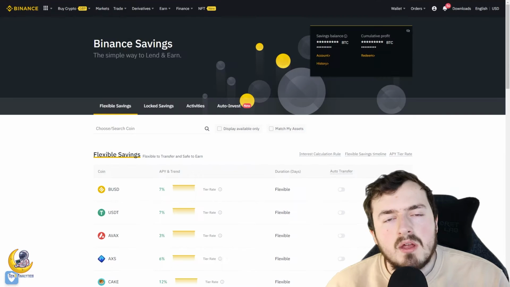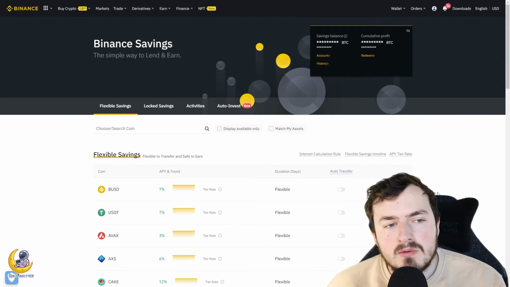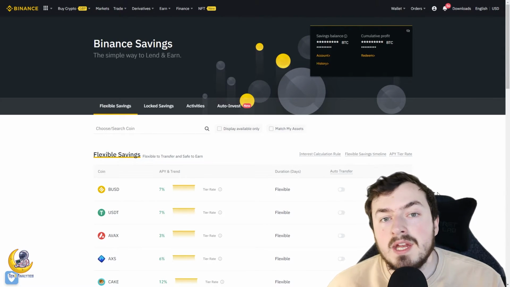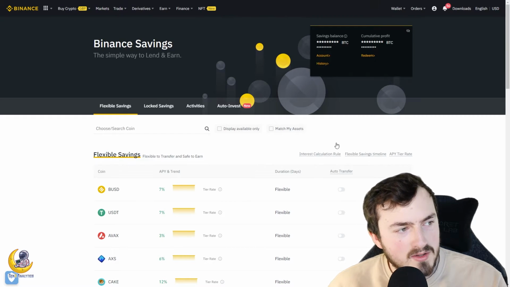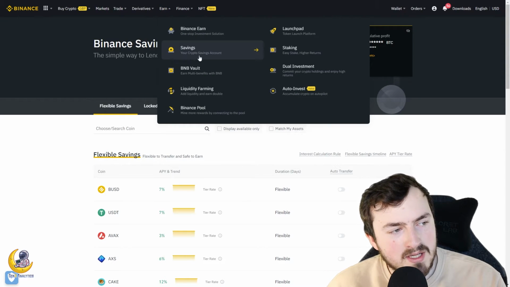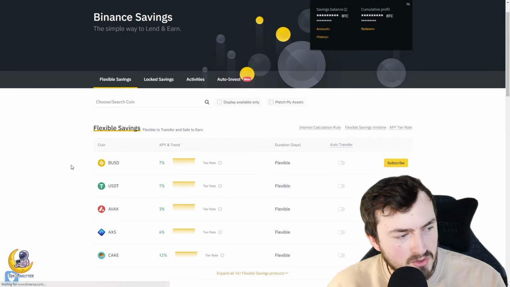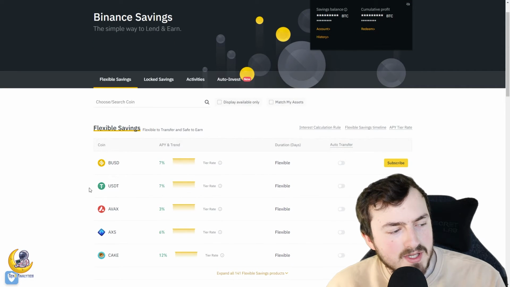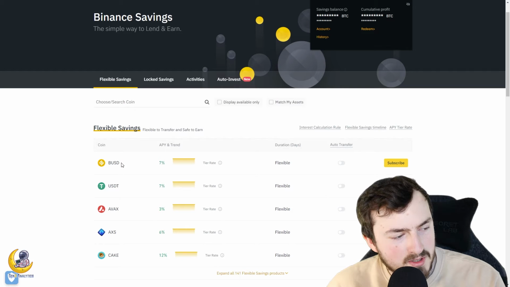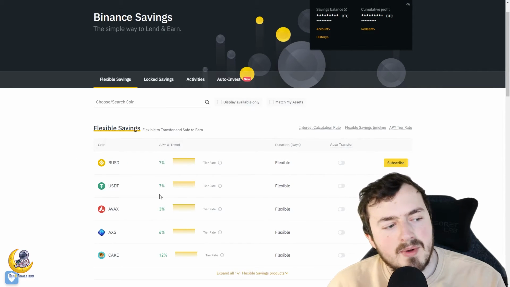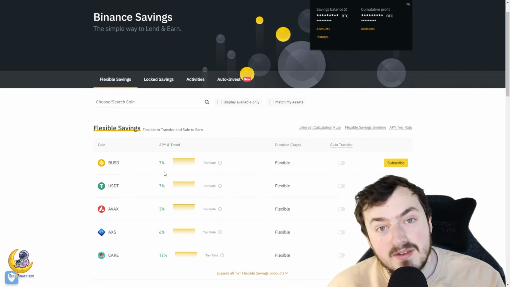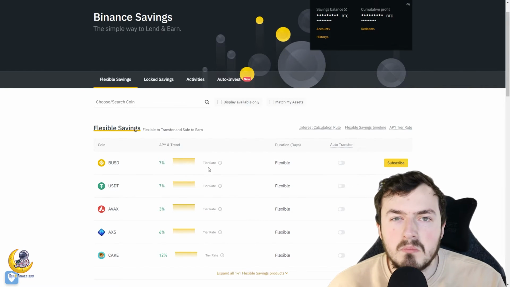Not financial advice. If you're planning on just using Binance to hold your crypto, then there are ways of earning interest just for holding. This is in the earn section and on the savings tab. And as you scroll down, there's like different savings accounts. So if you just want to hold your stable coins, for example BUSD, you just have to subscribe to it, type in the amount, and you'll start earning 7% APY, which is pretty good compared to normal banks.